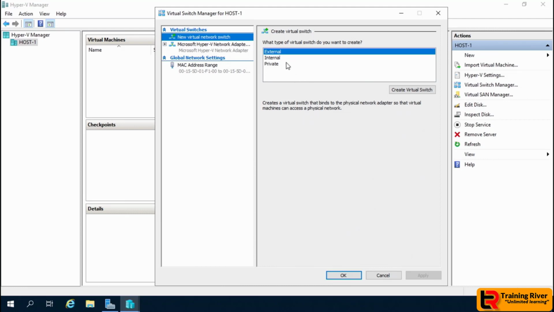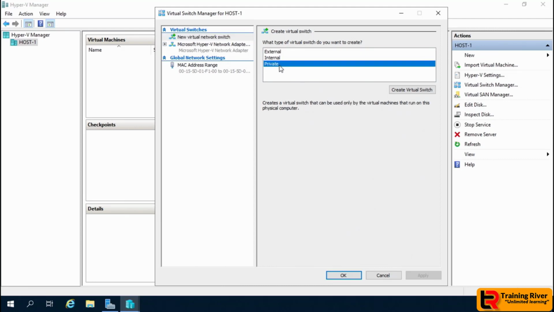And we are going to actually click on private first. And you'll see that a private virtual switch is one that can be used only by the virtual machines that run on this physical computer or this host. So any of the virtual machines that are on host 1, if they were connected to a private virtual switch, it means they can talk to each other, but that's it.